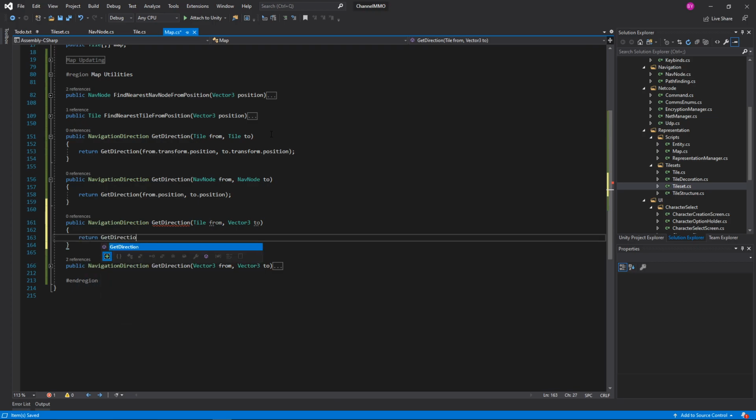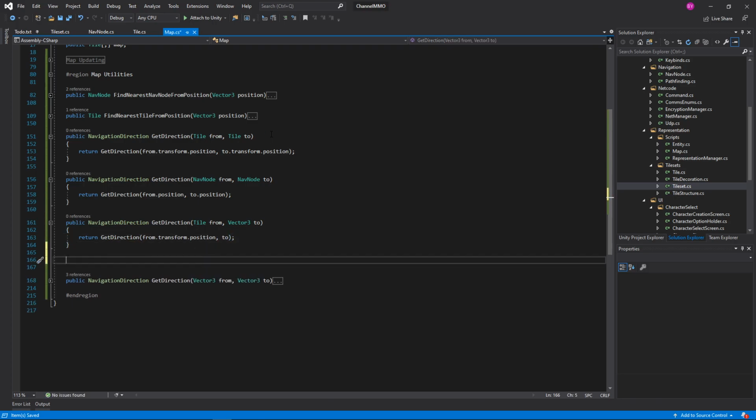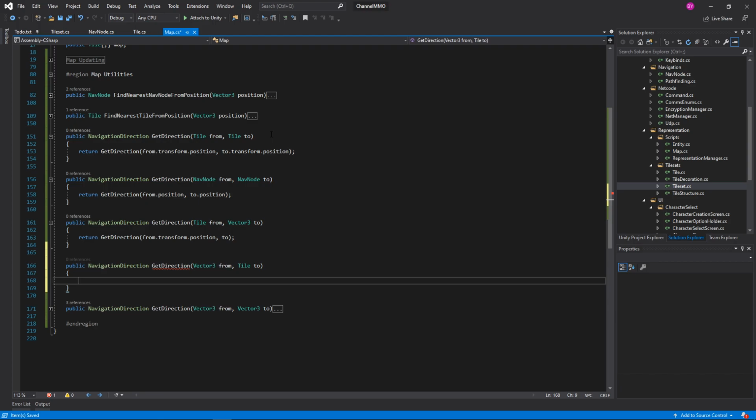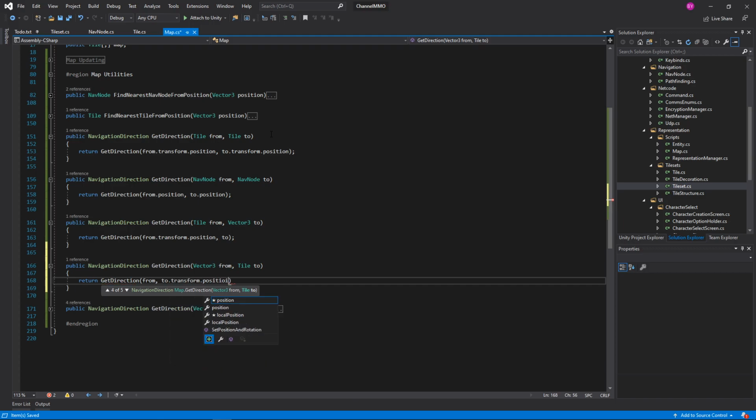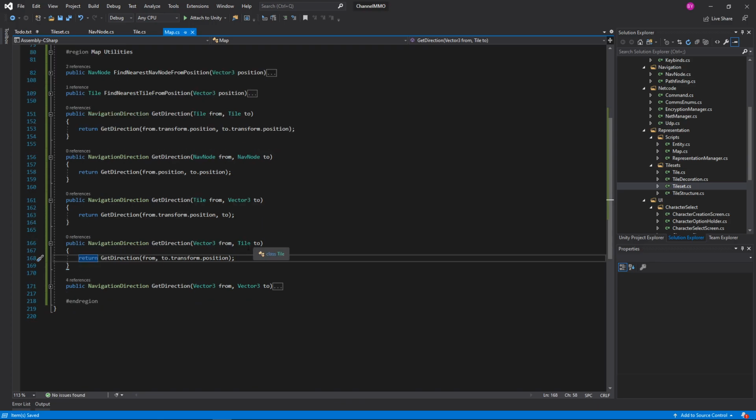Return get direction. This is going to be from.transform.position, and this is just going to be to. And let's flip that around. Public navigation direction get direction. This is going to be vector 3 from and tile to. Same thing here. Return get direction from and to.transform.position. Wonderful. And we can just create as many of these variants as we want, essentially. So that's both for tile and vector 3.